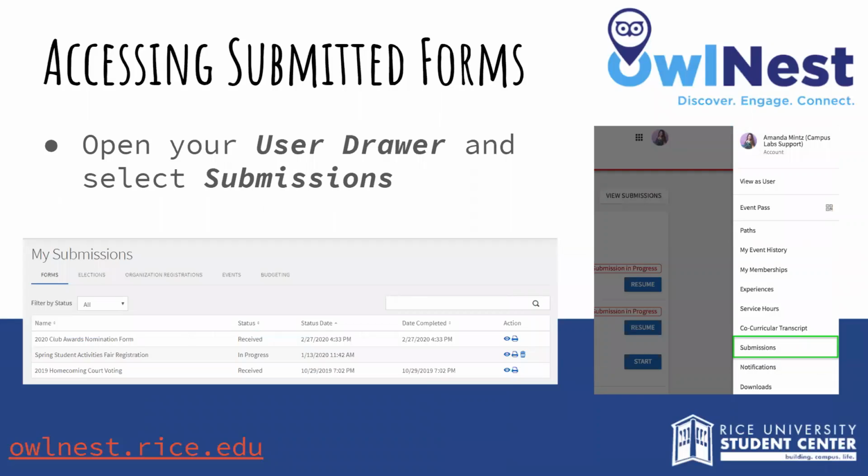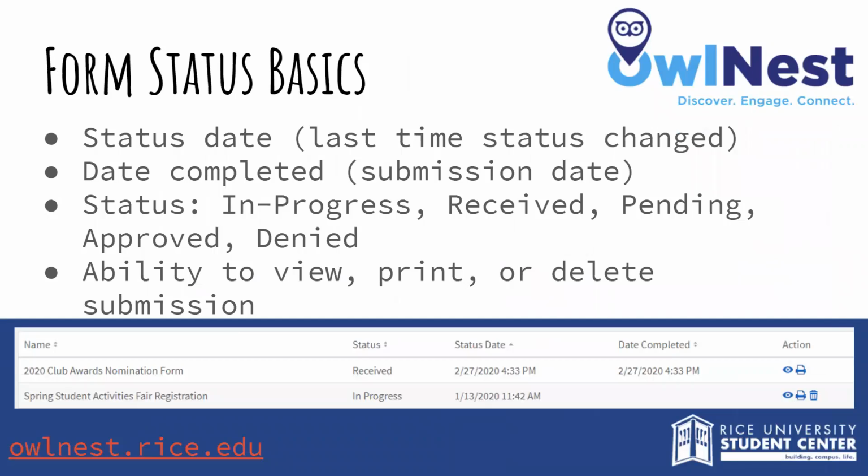Once you've submitted a form or started working on filling out a form, you can access those documents by going to your user drawer and selecting Submissions. In the Form Submissions page, you can track things such as the status date, the last time your form status was changed, the date completed or the date when your form was submitted, and the status of your forms, which will be in progress, received, pending, approved, or denied. And then finally, you will have the option to view, print, or delete submissions.